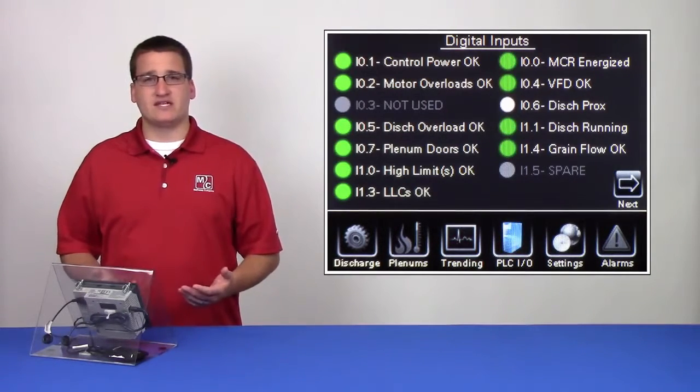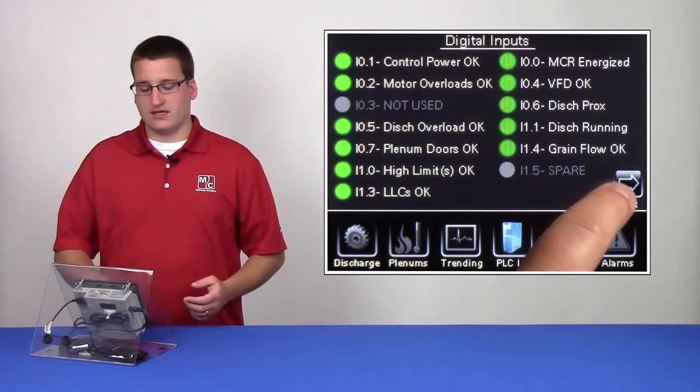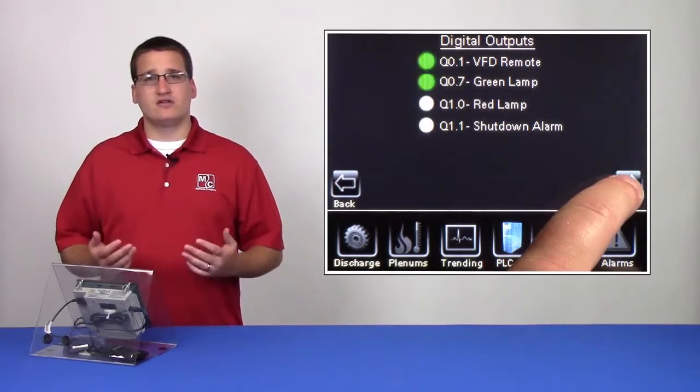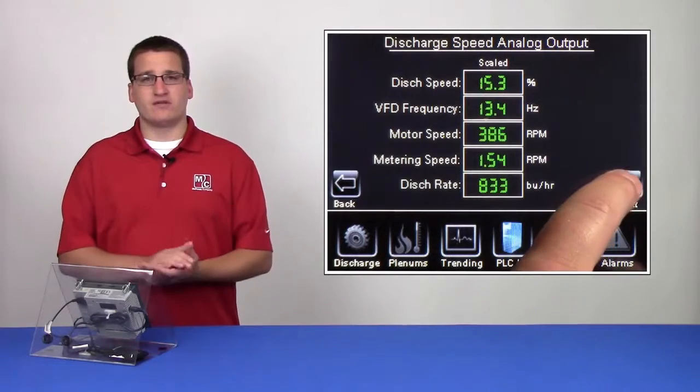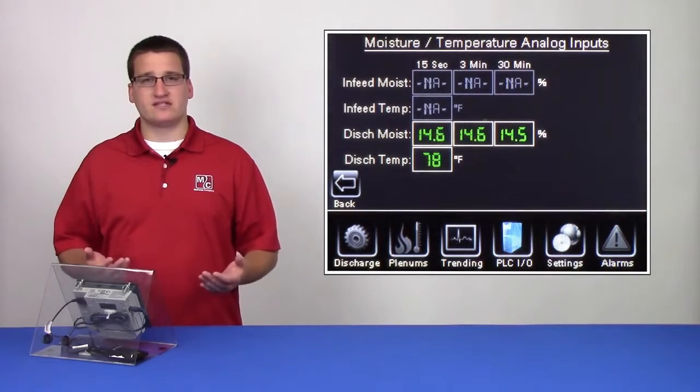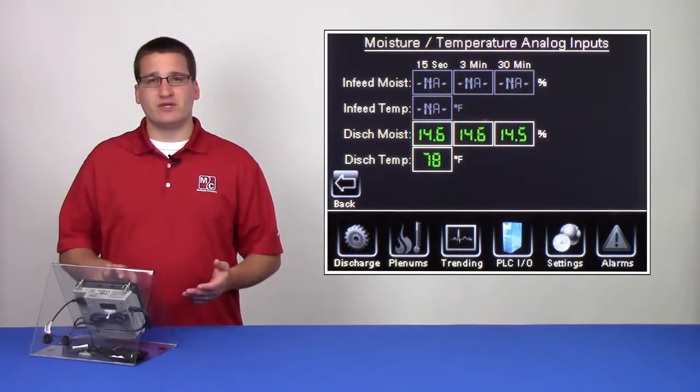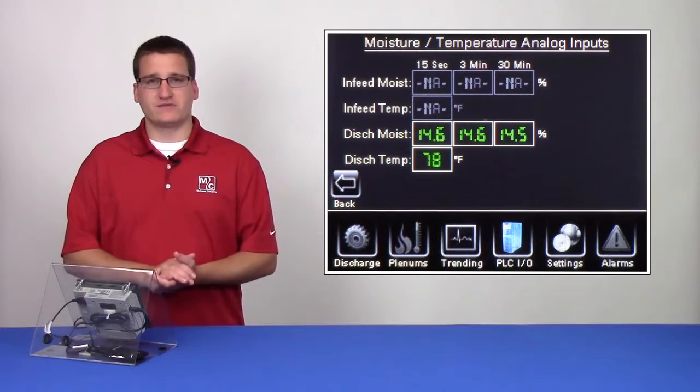Next, we have the PLC I/O chapter. This chapter lists all of the inputs and outputs going to the PLC as well as their current state. This chapter will be useful in advanced troubleshooting.